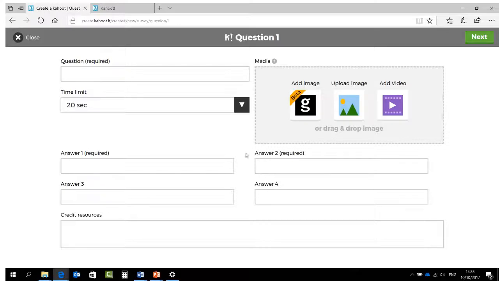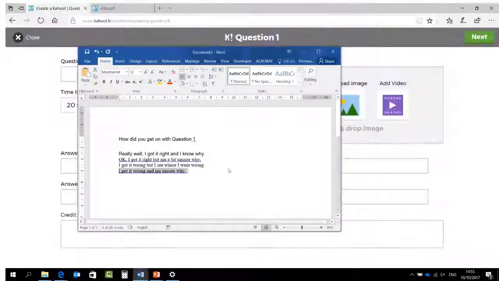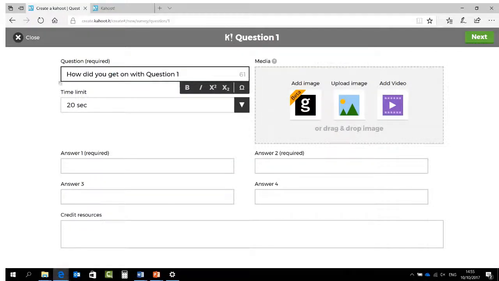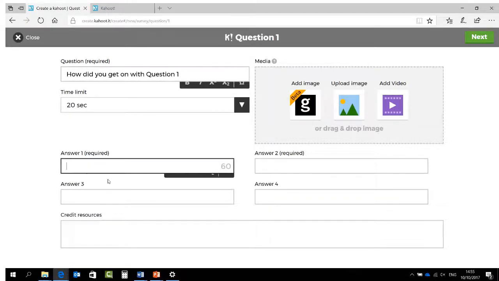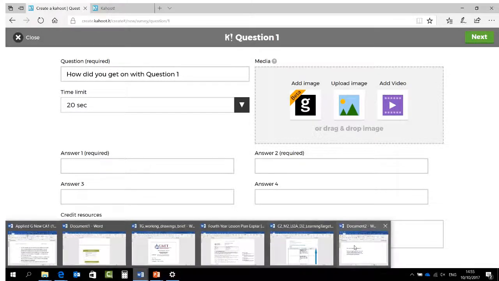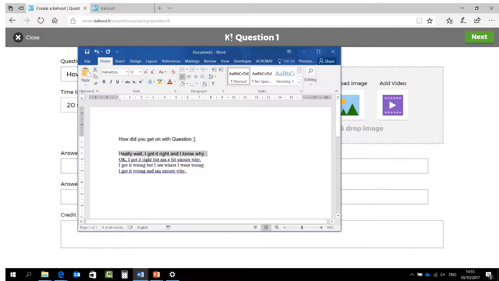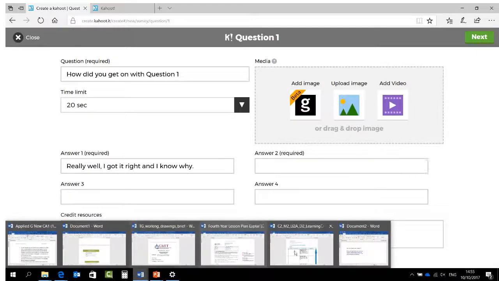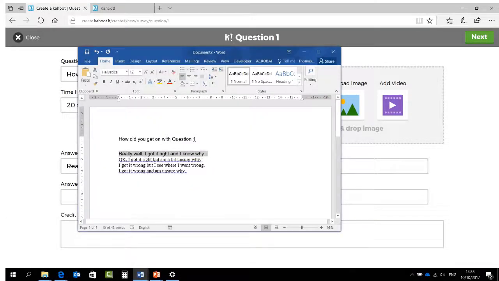So add question. Just to save on time, I have the questions written out here, so I'm going to copy and paste them, but you can type them in. So recreating the quiz that we saw before: How did you get on with question 1? And we have a series of multiple answers. So: really well, I got the question right and I know why. And then answer 2 might be: okay, I got on okay, but I'm a bit unsure why.